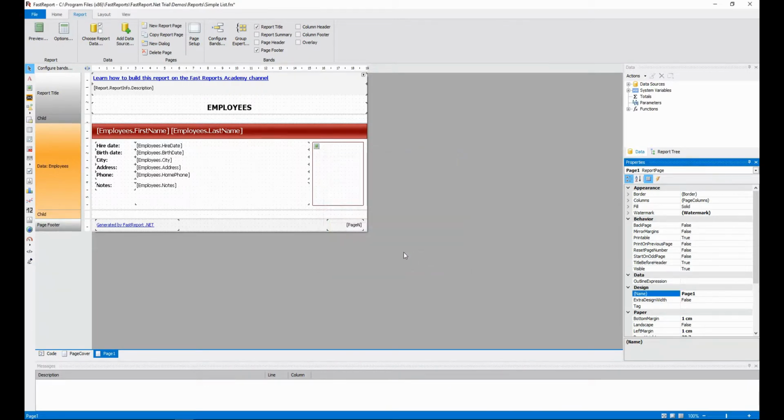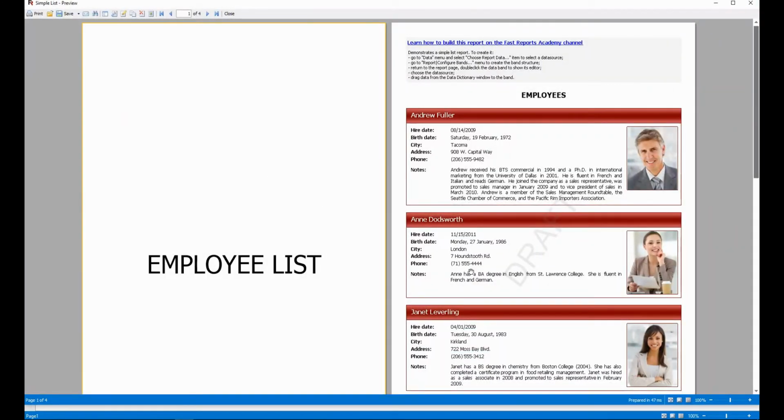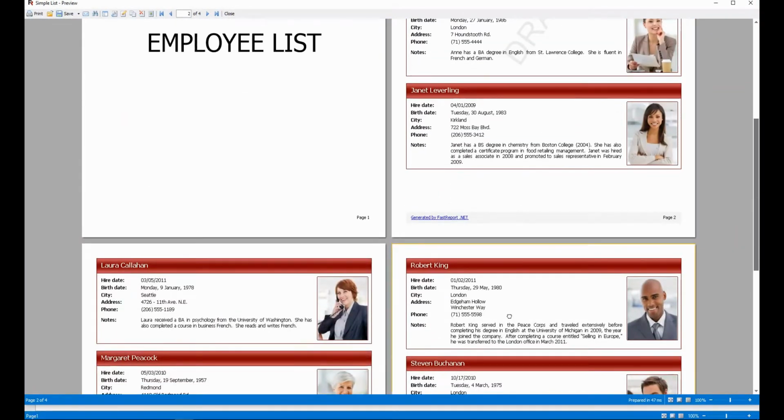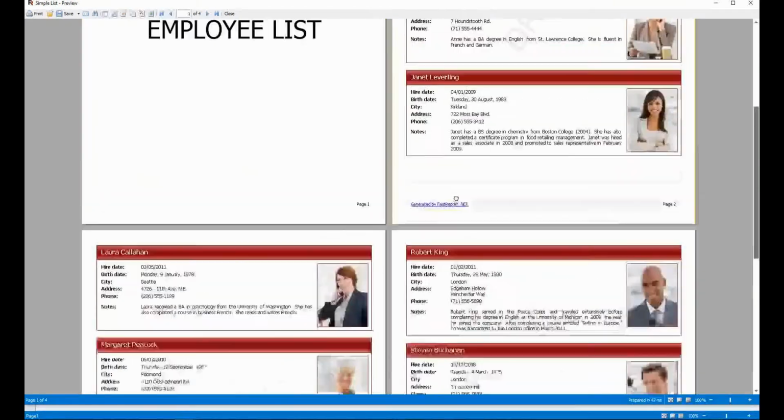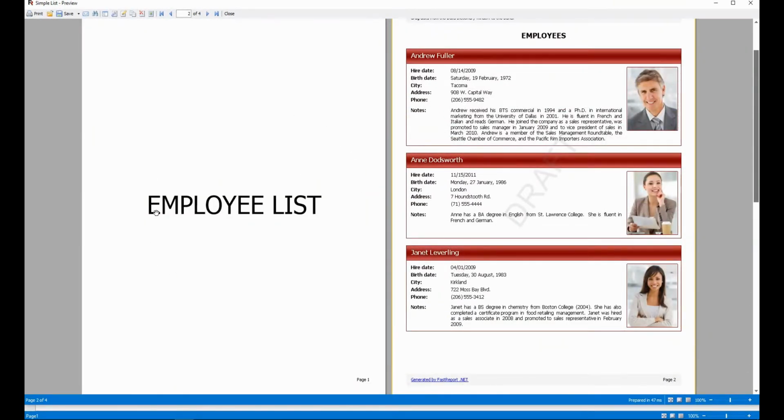Okay. And here's our watermark. As you can see, it's not present on the cover page. This is because the watermark was set up only for the report page.